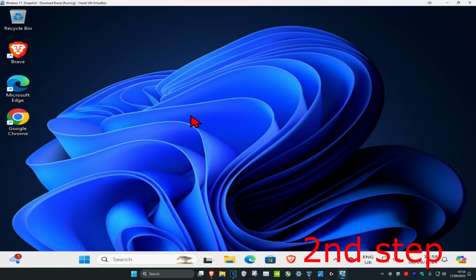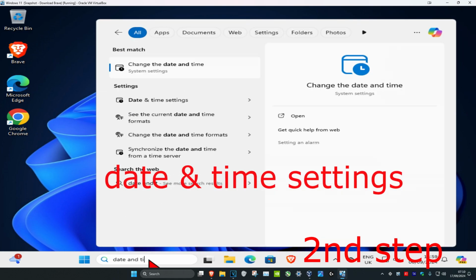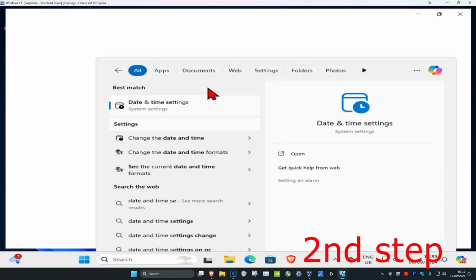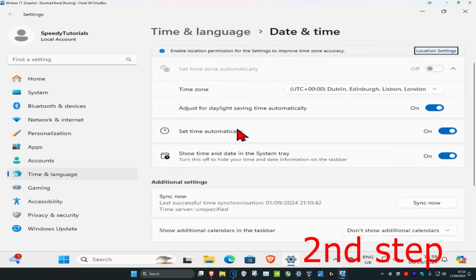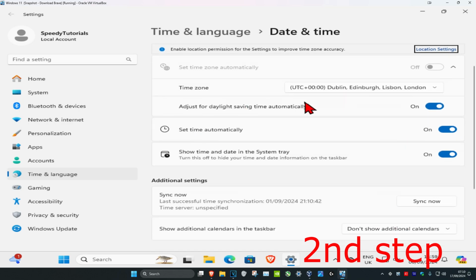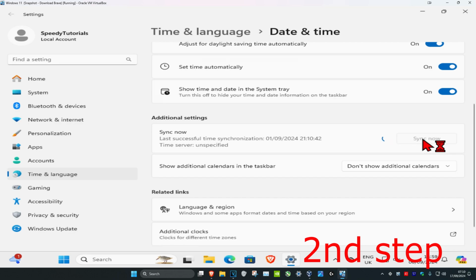And now for the next step, you want to head over to search and type in date and time settings. Click on it. And now once you're on this, you want to make sure your time zone is correct. You have set time automatically turned on. And you want to scroll down and then click on sync now.